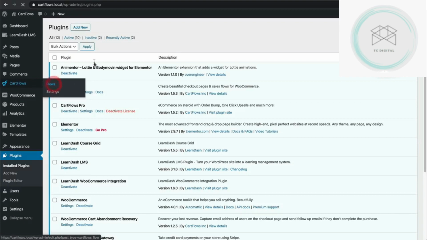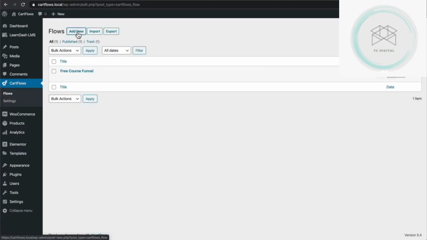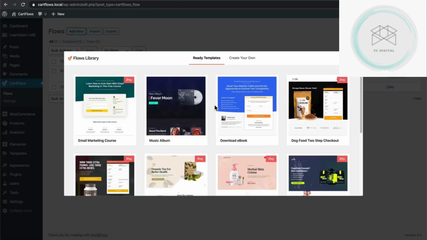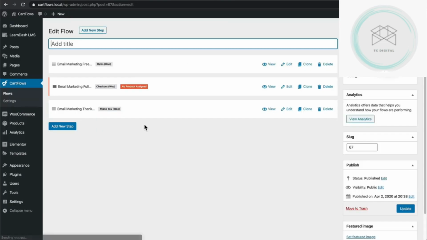So I'm going to go to CartFlows, I'm going to click on Flows, I'll click on Add New, and there's all these free templates that you could use. I happen to use this one right here, and I'll click on Import, and it's going to download and import an entire sales funnel, landing pages, sales pages, checkout pages, and a thank you page with just one click.